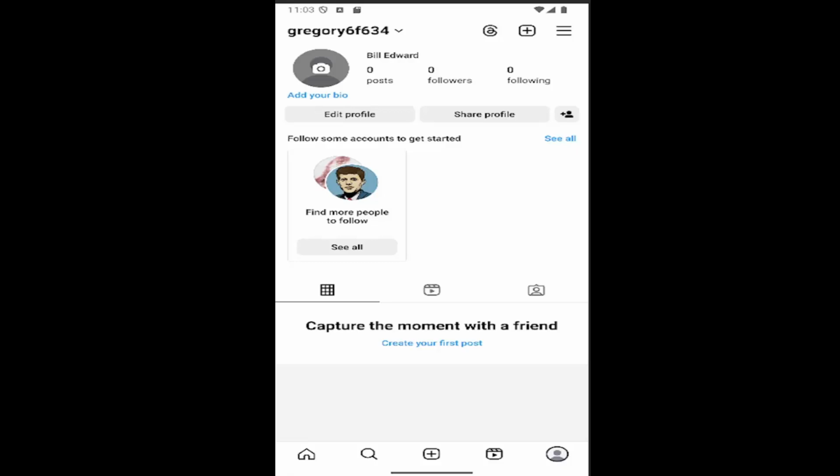In today's tutorial, I'm going to show you guys how to go about turning on push notifications on Instagram if you previously paused them. So this should hopefully be a pretty straightforward process here, guys. And without further ado, let's go ahead and jump right into it.